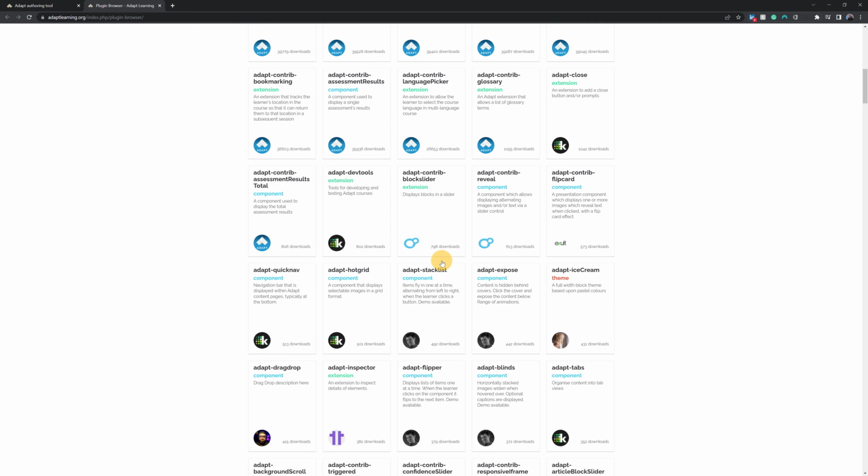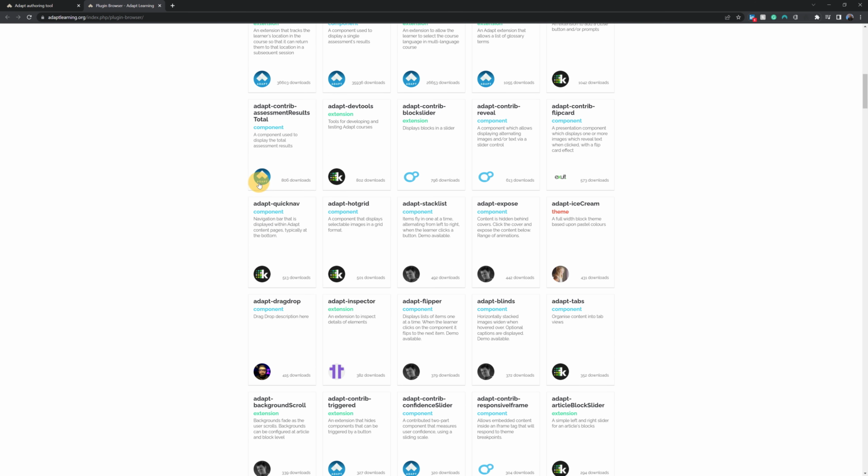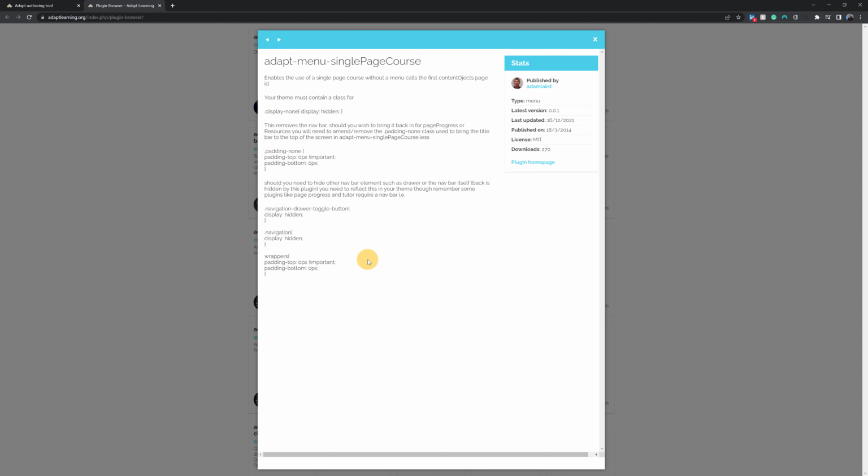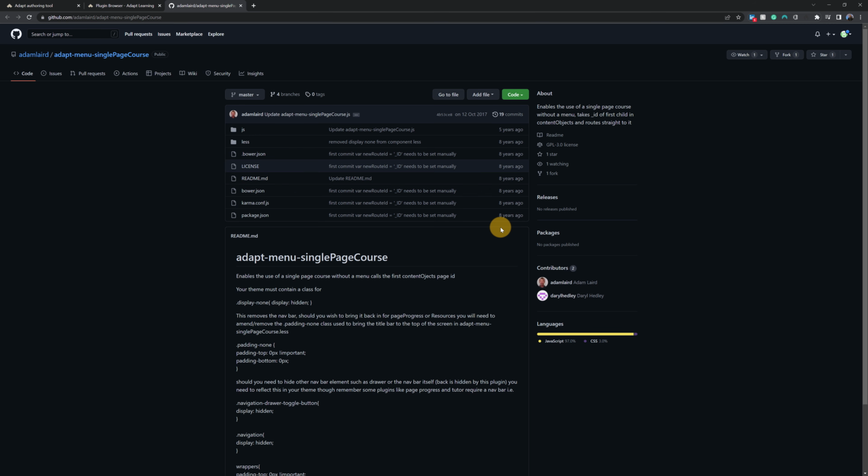If we scroll down, we can see not all of them are created just by the Adapt community. Some are created by Kineo, Learning Pool, names that you'll recognise, developers from within the community here as well. As you can see, Adapt really is a community supported platform. Here you can see there's a specific menu option for a single page course. So if we click into here, we can see that he's included all of the information and a link to the plugin homepage. If we go to the plugin homepage, it takes us directly to GitHub.